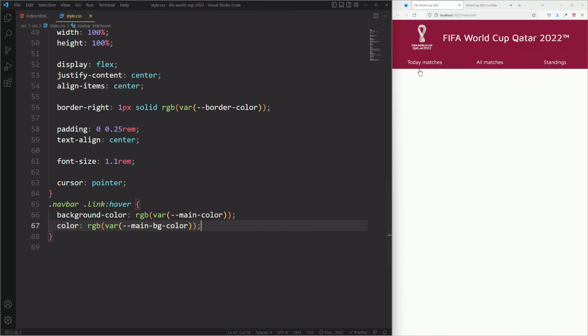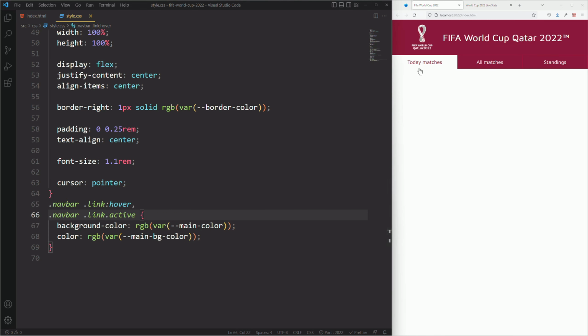Now we also need to use the same thing when it's active. So I'm just going to go here and say navbar, then that link, then that active. And now this button here is active. And that's it for the navbar. Now it's time to go and create the Today Matches component.